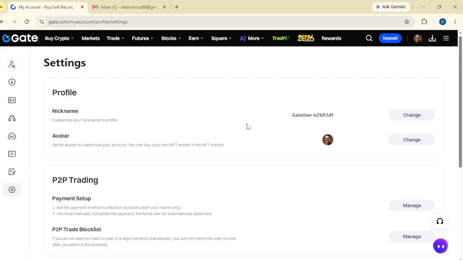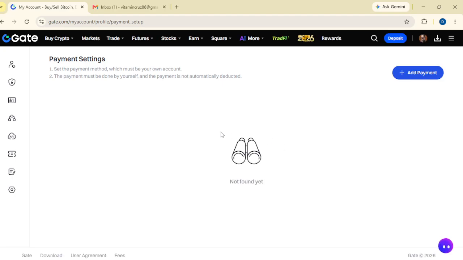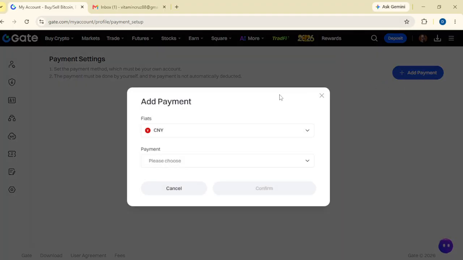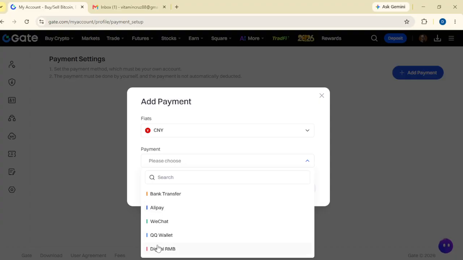Once inside the setting page, look for the payment setup settings. This is where you can manage the payment methods you'll use when trading with other users. Click Manage, then click Add Payment. Gate will display the payment options available in your country. These may include bank transfers, digital wallets, or other local payment services.